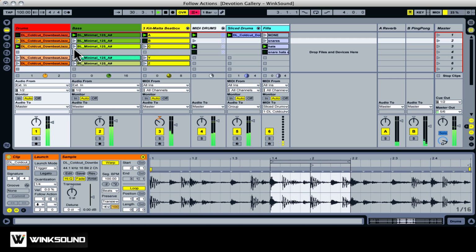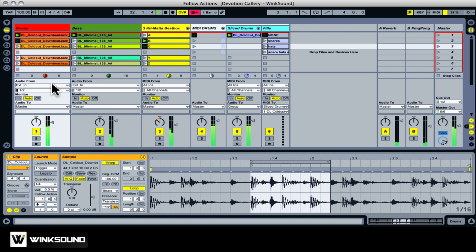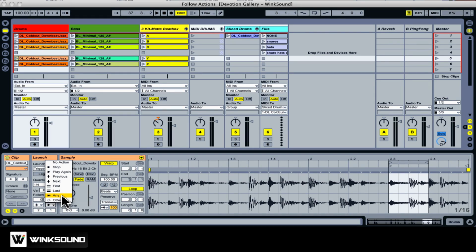So let's say that I want to add some randomness. Here I'll just enter some values for follow action B, this column here on the right. Now there's a higher probability that this one will occur. By the way, the only difference between any and other is that with other, the clip will not choose itself.